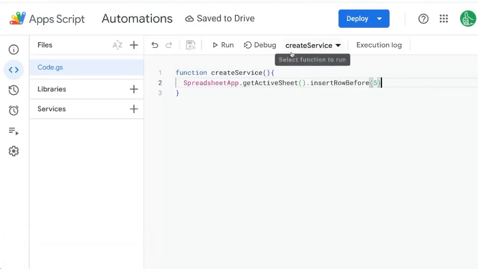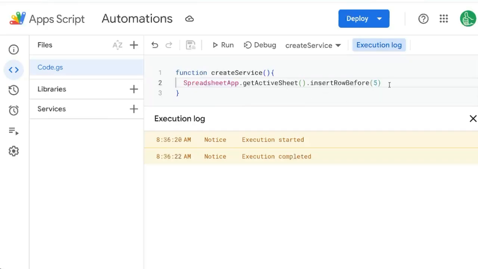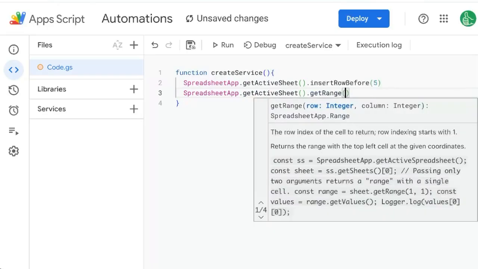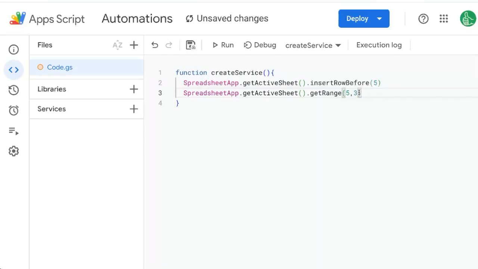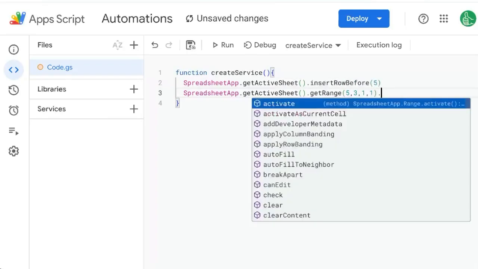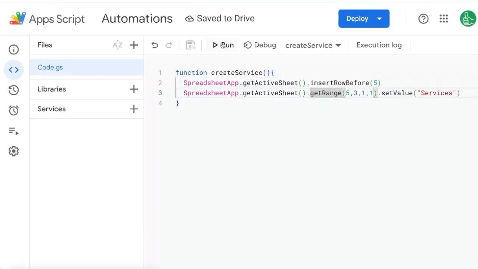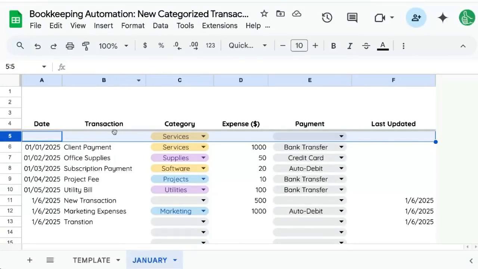Let's run this and see how it works. We're going to hit run. We'll have to authorize the very first time we run it, and there we have a new line. But we want to make sure the C column is services if we want to add a service. So let's do SpreadsheetApp.getActiveSheet, getRange. Our row is going to be the 5th row. Our column is going to be the 3rd column, and it's only one row size. setValue, and the value is going to be "services" in quotes. So let's run this and see what happens just to make sure it's working. Executed, and completed. And there we have a new transaction.